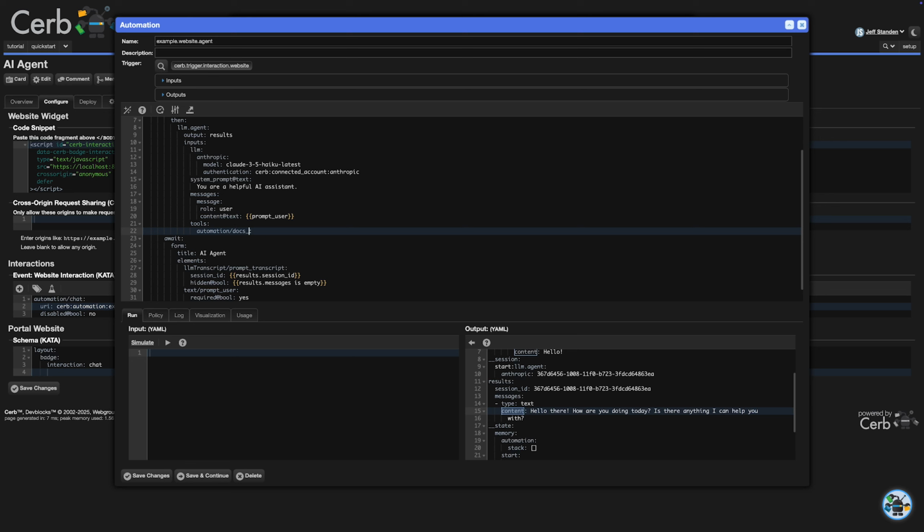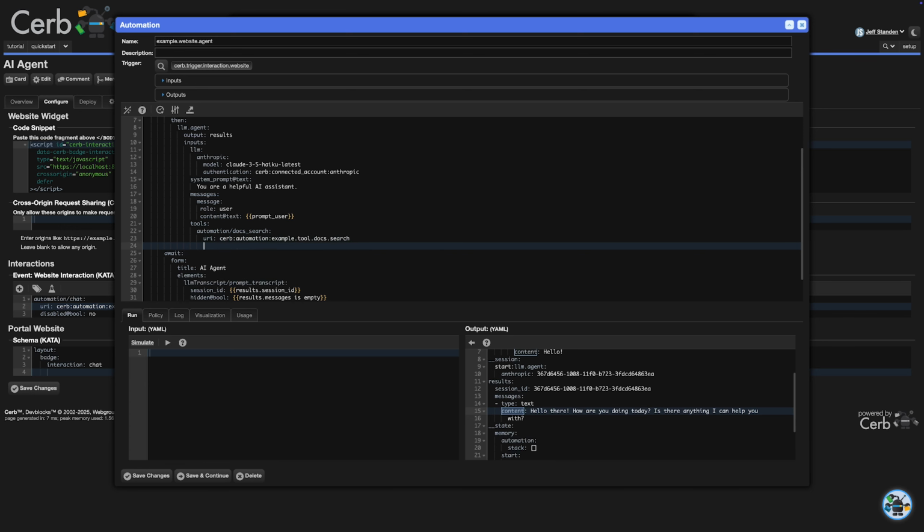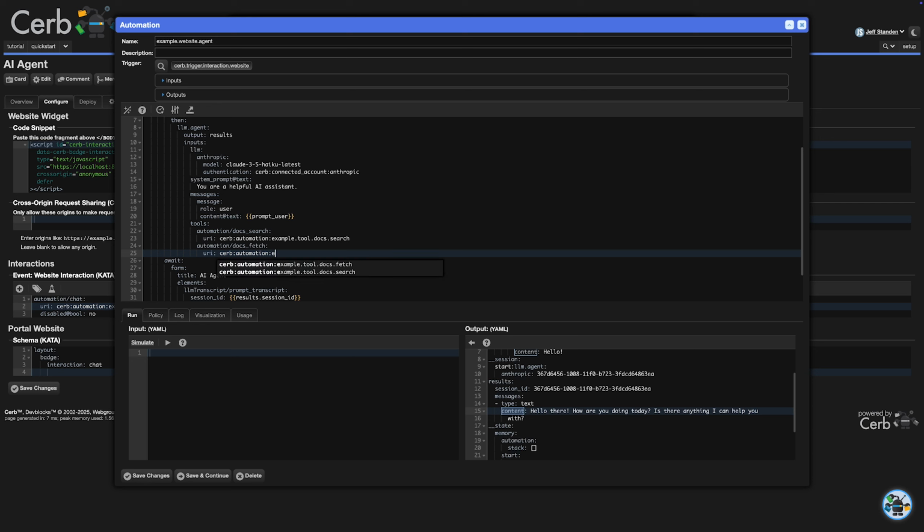Let's use docs_search for the first one. The only option we need to set is URI with the format Cerb: automation. And we can just type the letter E to pick our search tool from the list. The second tool is exactly the same. Automation, docs_fetch, URI, Cerb, automation, the letter E, and the fetch tool.